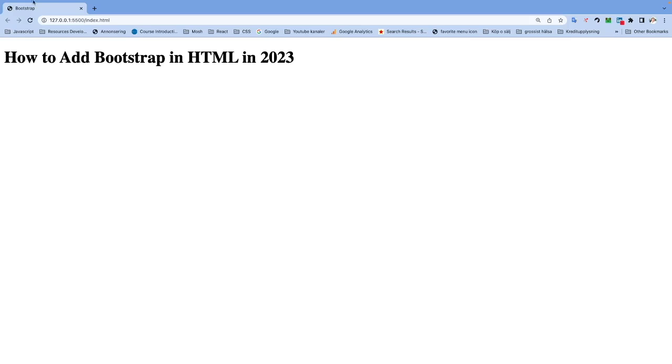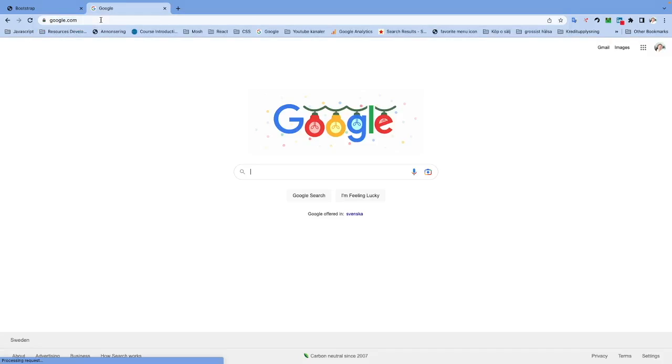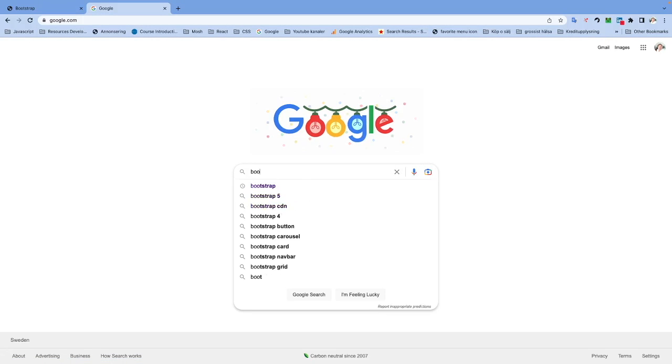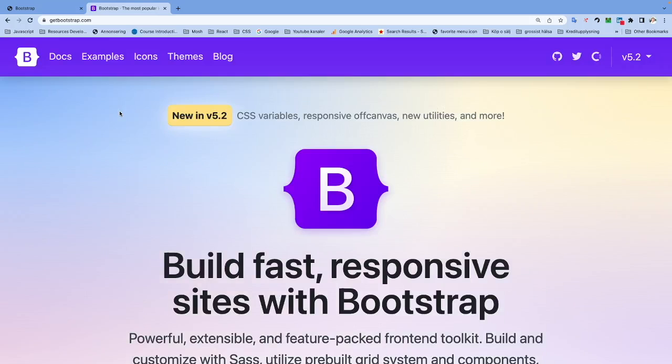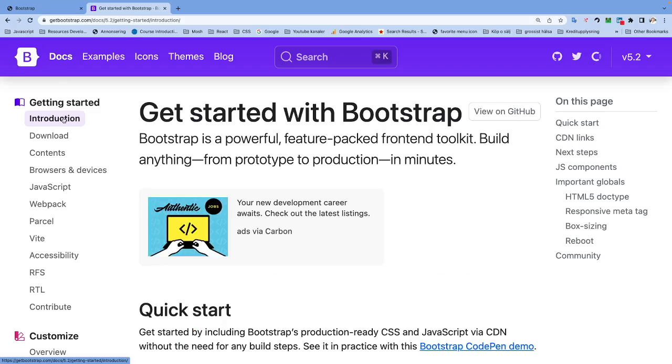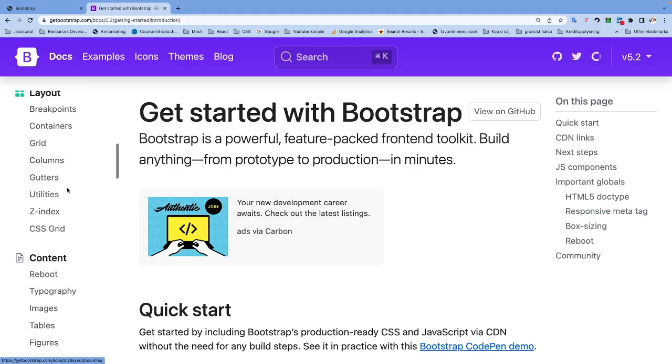So first we're just gonna go to a new browser. We're gonna type in Google, and now we're gonna search for Bootstrap. Hit enter. All right, go to this one, getbootstrap.com. And we're gonna go and click on Docs in the top left corner. First, we're just gonna go and add the nav bar so we can see the difference.